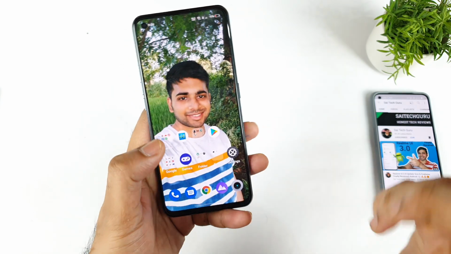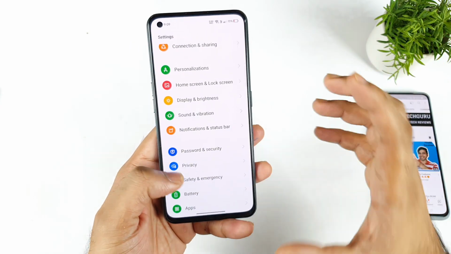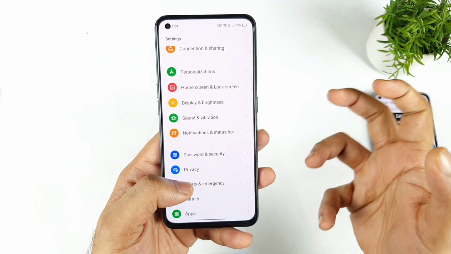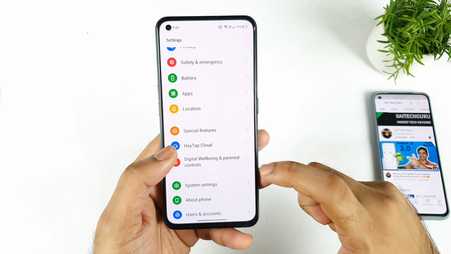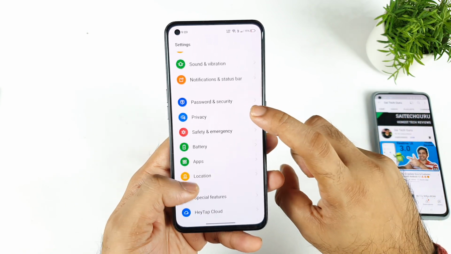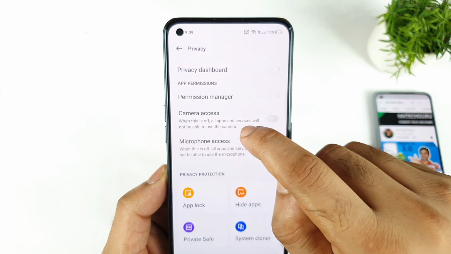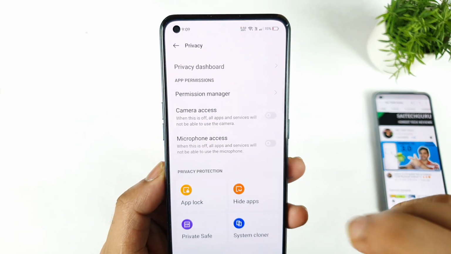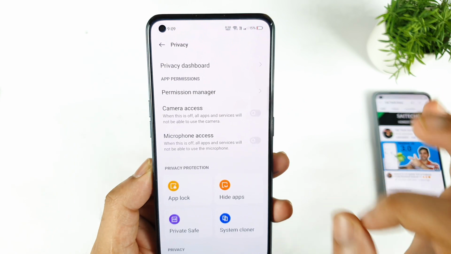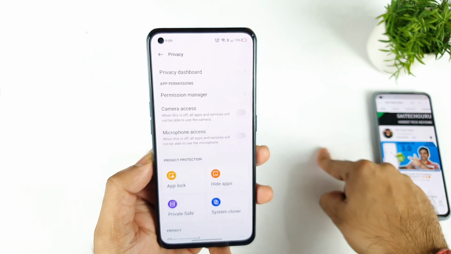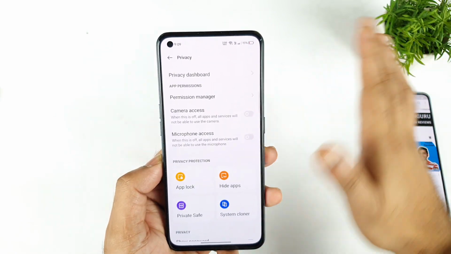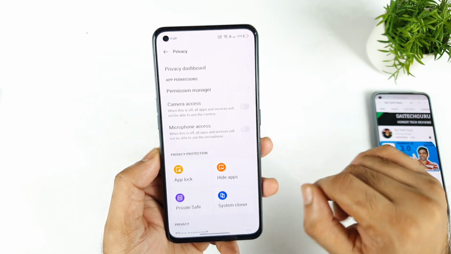So in this way, you can actually prevent other third-party applications if they are trying to access your microphone or maybe your camera. This will definitely prompt the message. That's the advantage of having this. As you can see, when this is off, all the apps and services will not be able to use the camera. This is one of the best options. Instead of going to each and every application individually, this one-time click is enough. That's really good to know.